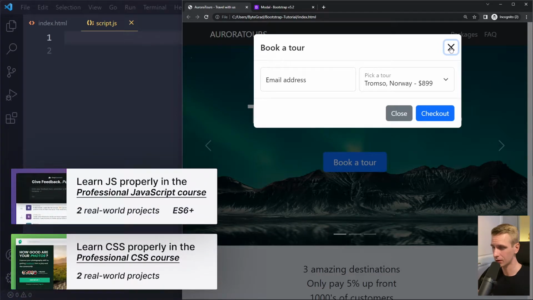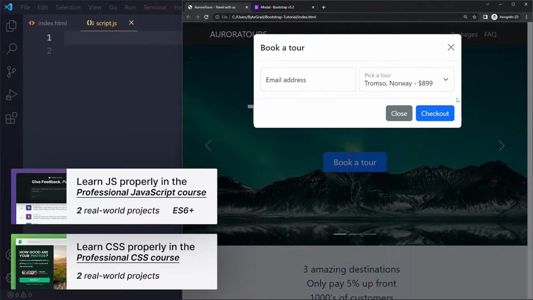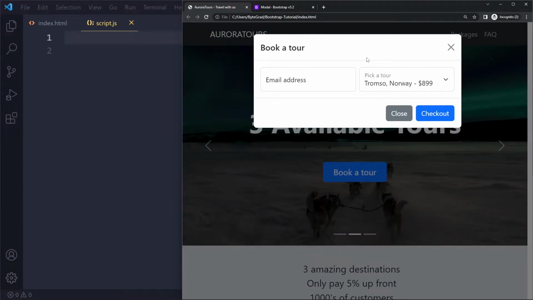In this tutorial, we'll solve your Bootstrap 5 modal close button not working. All right, so I have an example project here. If I click on the button, I get this modal. Now, if you click on this and it does not close for you, I have a couple of solutions for you.